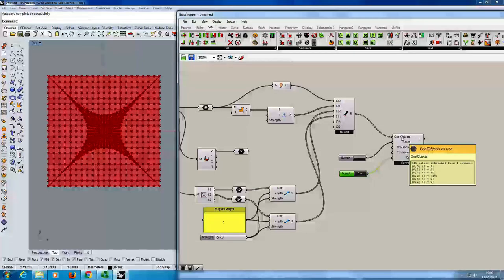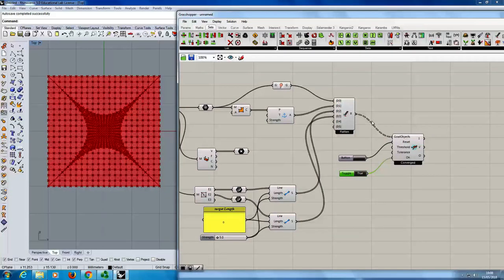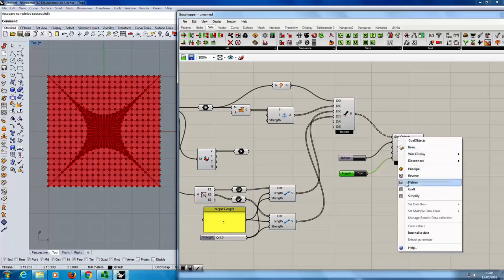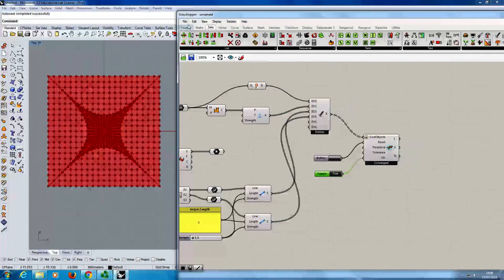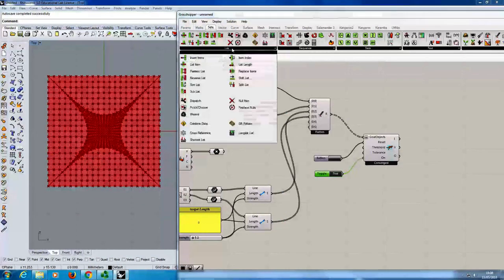I'm just going to, on the input for the goal objects, you can see the structure of the data. If you remember from, I think Mr. Connor taught that class, data trees, right? We now have our data structure in a data tree, which is a list of lists. We don't really need that, so I'm just going to flatten it. On the input of goal objects, I'm going to right click and go flatten. And it's just going to flatten it into a flat list. Yeah? I'm going to go to the end here, I'm going to go Sets, I'm going to go List, and I want a List Item.